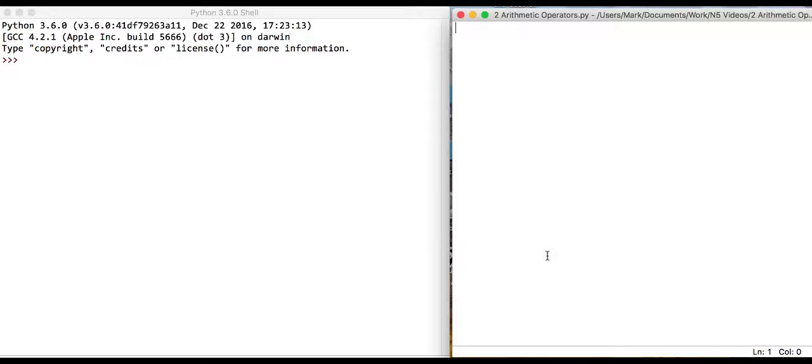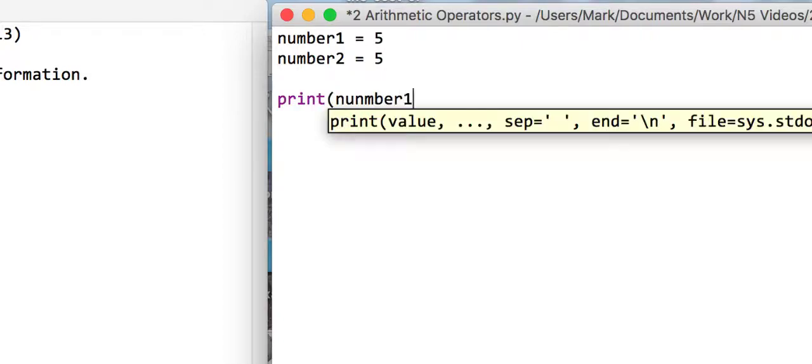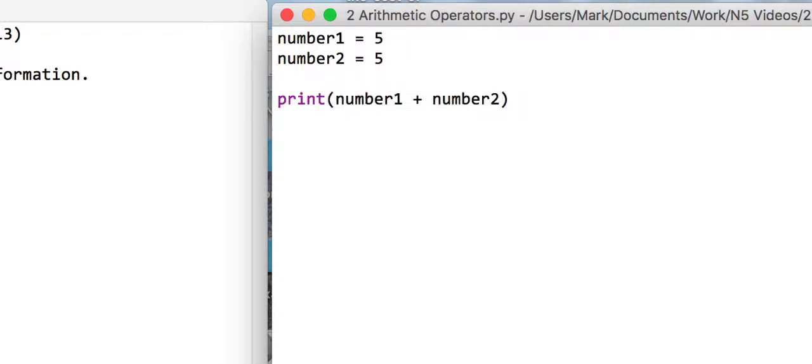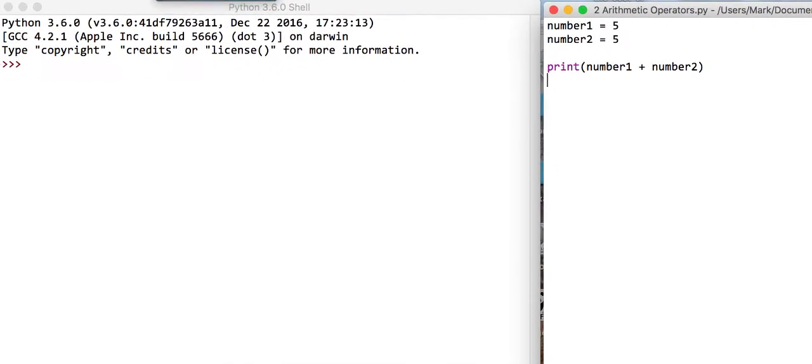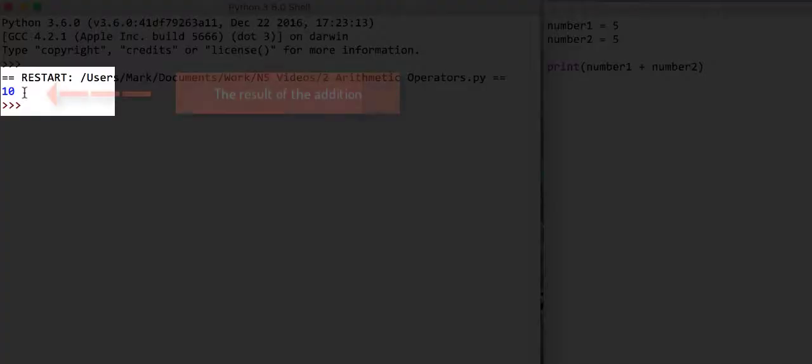So let's do a little bit more on some variables. Let's just say we want a program that is going to add two numbers together. So in previous programs, we have put number one is there and number two is there. Now I can say to print number one plus number two. And if I save that program and run it, you'll see that I get my answer of 10.